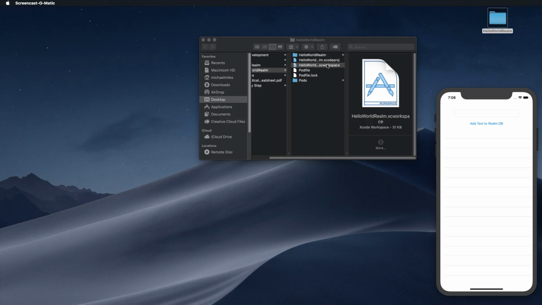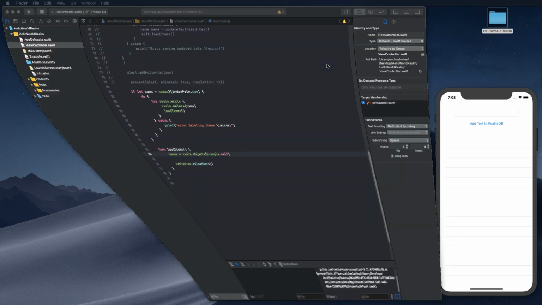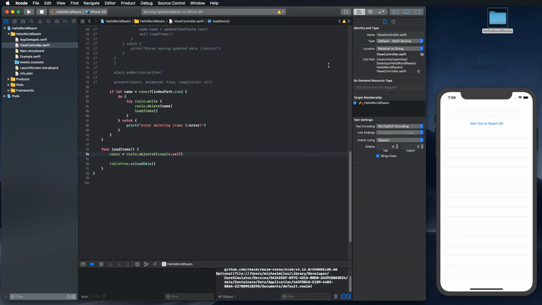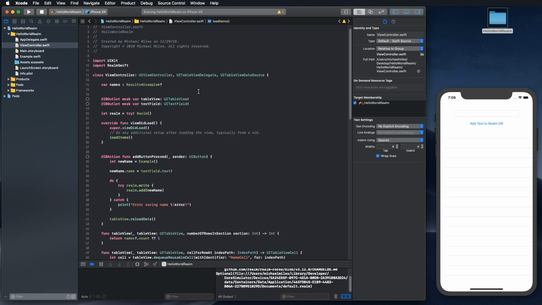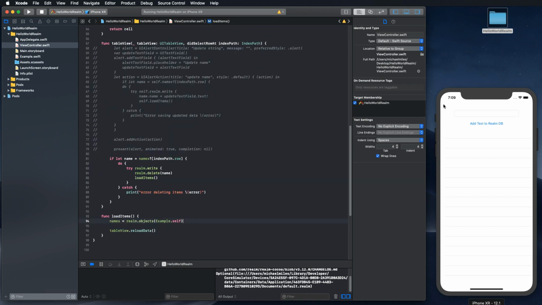Okay, so I'm going to open up the Hello World XC workspace that I had done in the previous project, the CRUD with Realm in 7 Steps project. The link is below in the comments if you'd like to download, if you haven't already gone through that project. And so here we have everything ready to do all the CRUD operations.